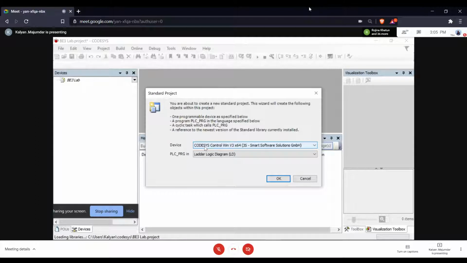I repeat, when you're installing Codesys on your computer, the software which simulates or acts like a soft PLC is automatically loaded. It's provided as a part of the installation package. It's automatically loaded on your PC. So once you select this as a device, whatever code or program you write is going to execute on the soft PLC that is implemented on a PC and runs in a Windows environment.